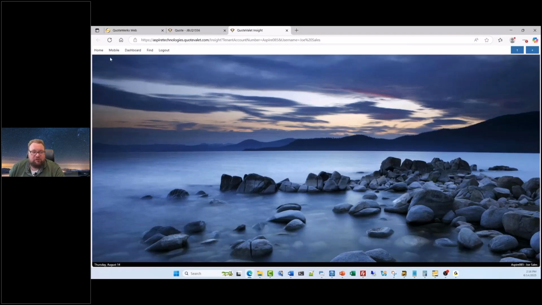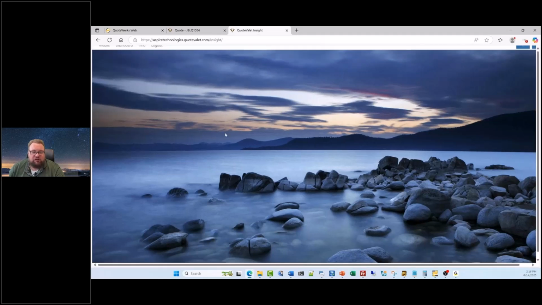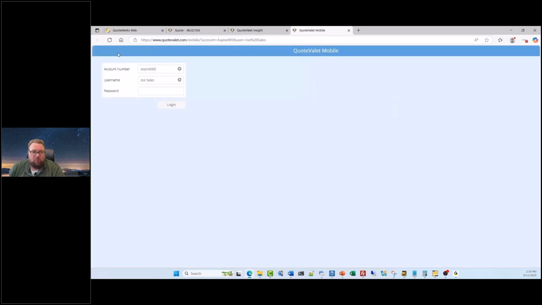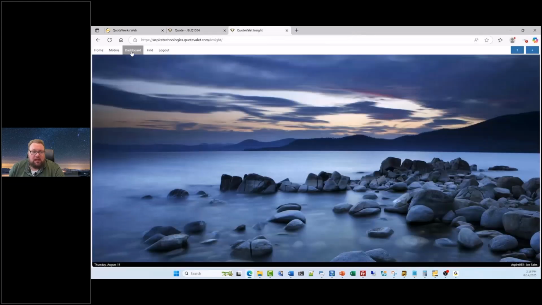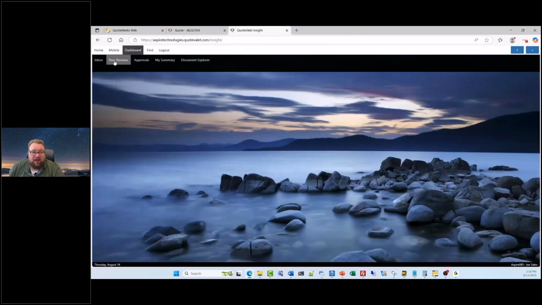But what we're most concerned with are going to be the options across the top of the window. Now, first one, just going to bring you back to this page. Mobile is going to give you the ability to log into QuoteValet Mobile if you're using QuoteValet Mobile. Dashboard is going to give you a number of different options here for different ways in which you can view either activity or different reporting on the quotes that you have outstanding, as well as peer reviews and approvals.